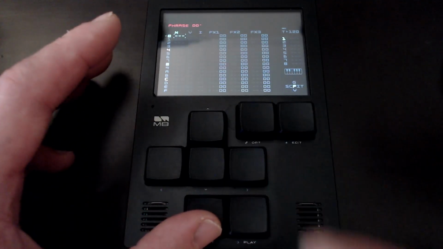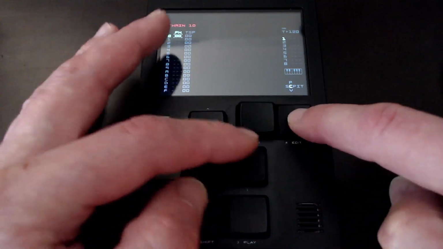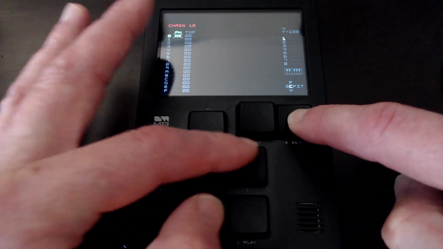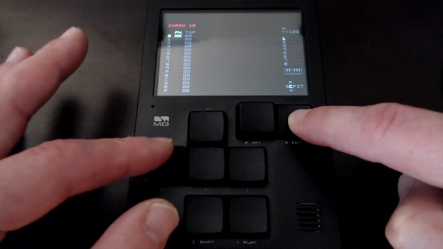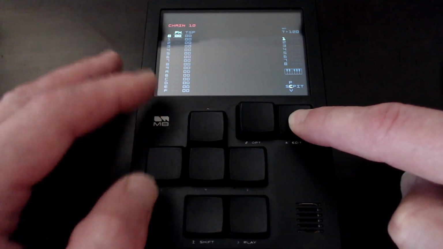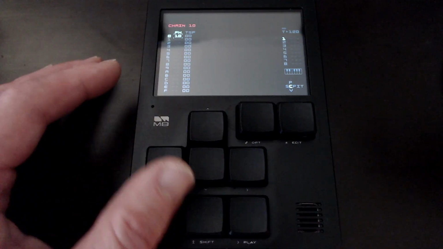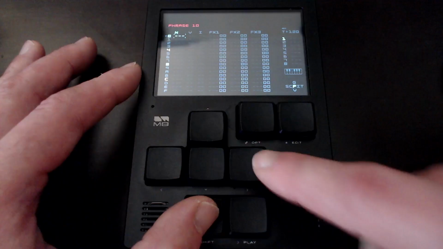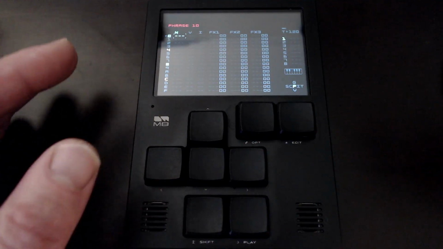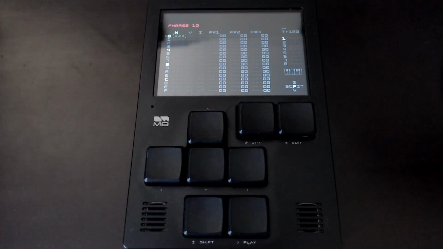Oops, sorry, pressed the wrong button. Edit and shift will go up and down incrementally, or left and right will do increments of 1, and up and down will do increments of 10. So that has now made phrase 10. So shift and right into that, and this is like the more familiar view for tracker. So you're just looking at 1 bar here.